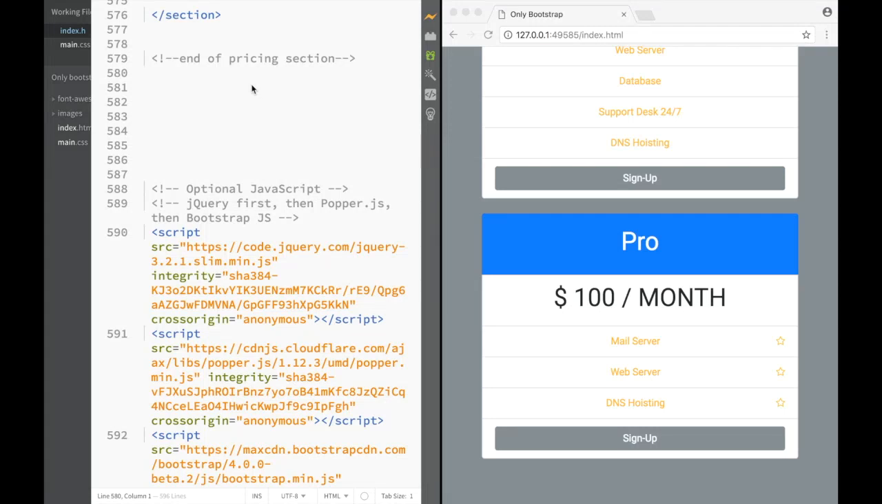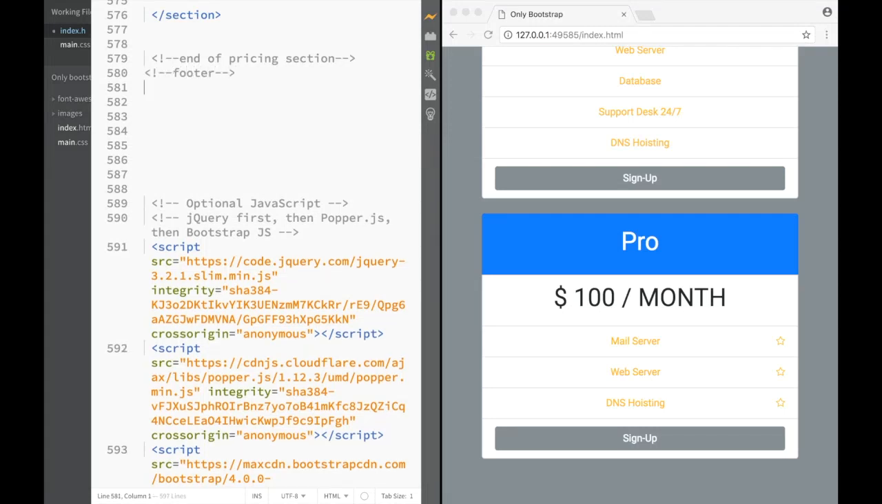Last section is going to be a footer section. So over here, we're going to make a comment for the footer. And then we're going to say that this is going to be a section. And over here, we're going to say ID, and this is going to be footer.